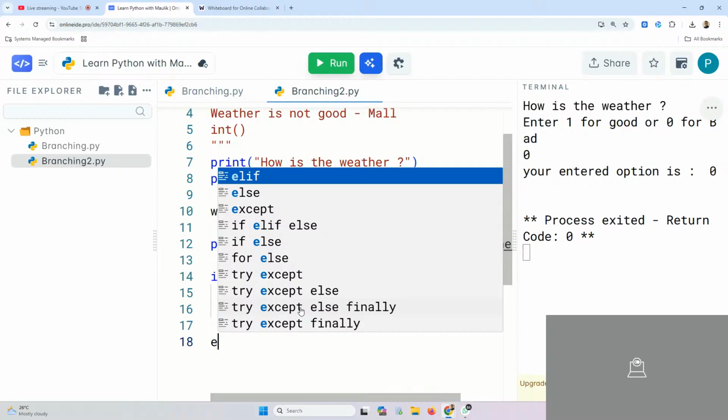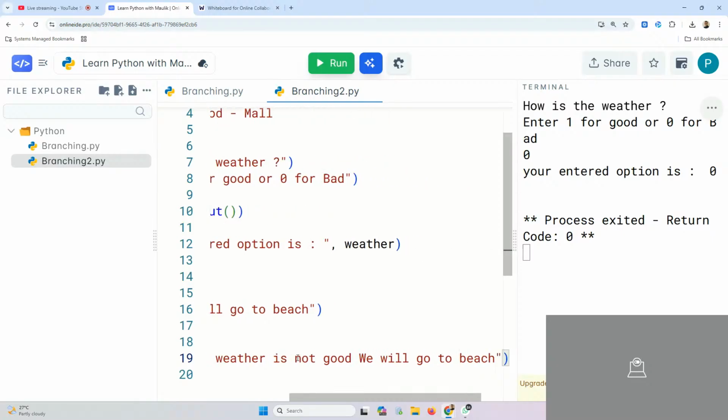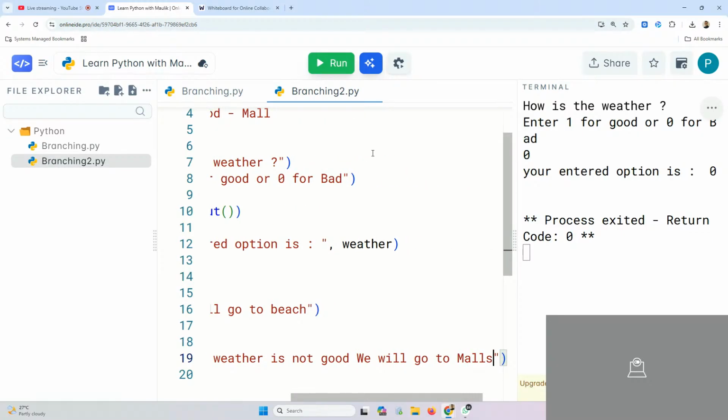Else what I have to do? Sorry, weather is not good. What I have to say? Sorry, weather is not good. We will go to mall. Yes or no? Let's see.